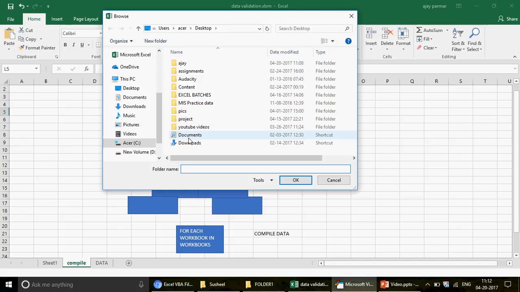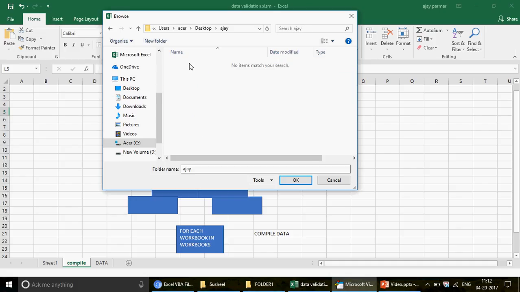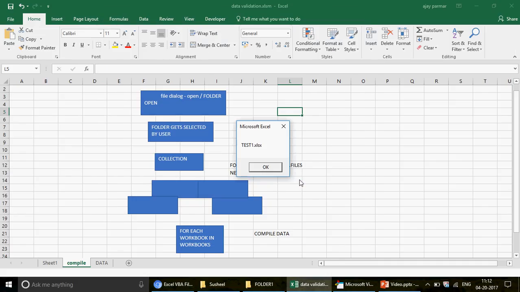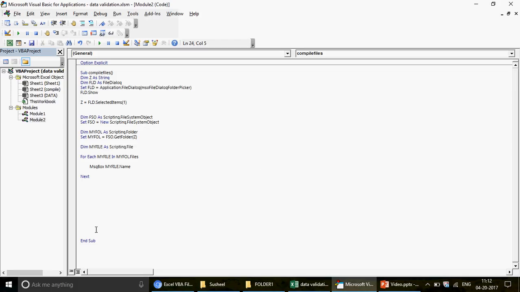So I have the box here, and now let's say in the desktop I selected this Ajay, okay, and I press OK. You can double click it, doesn't make any difference, right? You won't see any Excel file. So if I just click OK, you see that test1 is coming, wow, test2 is coming, and test3 is coming. So it is able to access all the files.